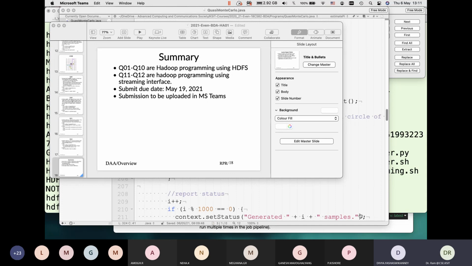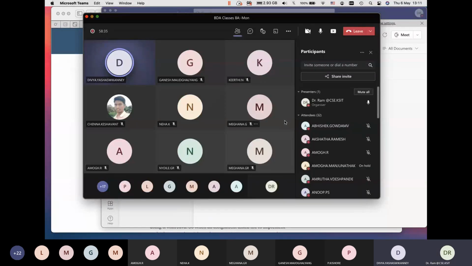Student: Should we submit a zip file in MS Teams? No zip file. You can submit multiple files: one README, and one program, with instructions in the README on what you have done. It need not be only one file. Okay, sir. Zip will do extra work for me, so don't submit a zip file.